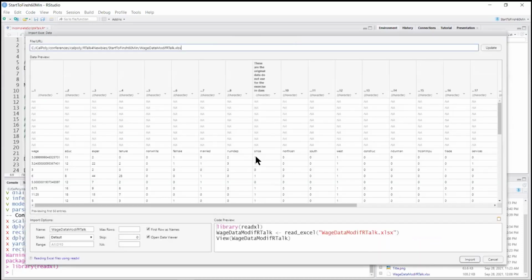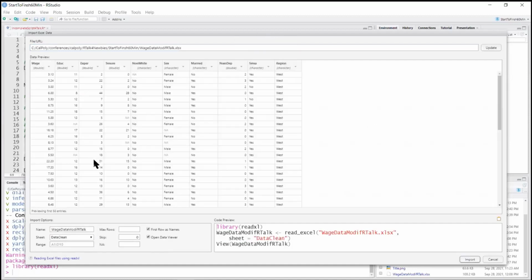This looks pretty bad. Why does it look so bad? Well, because this sheet in my workbook is the original data. And there, even the variable names were not in the first row. So I don't want to use that one. Never use the default. Always click and use your cleaned data. And that looks already way better.